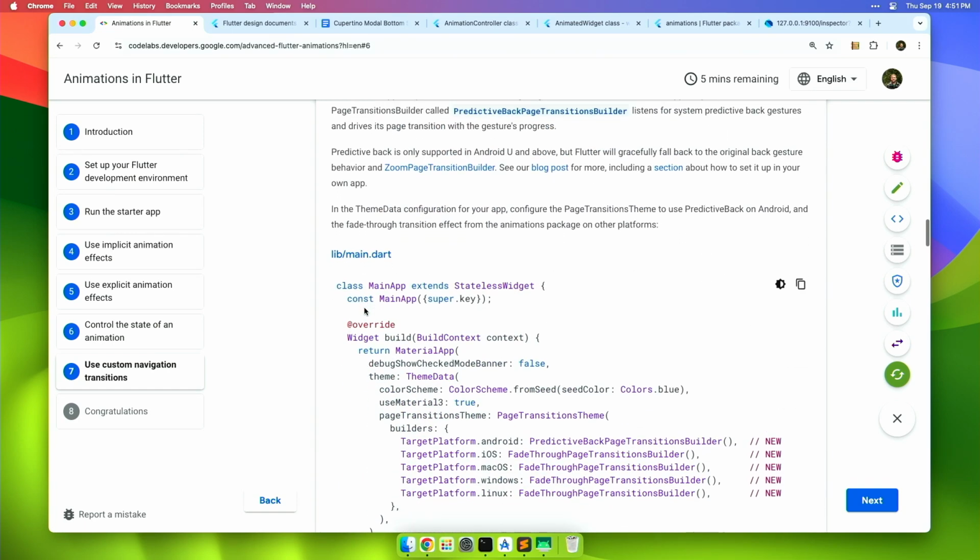The best way to do this is to actually update our page transitions theme. To do that, we're going to get into predictive back, which is another feature of this page transitions theme API that Justin has been working on. So Justin, you want to take that away?